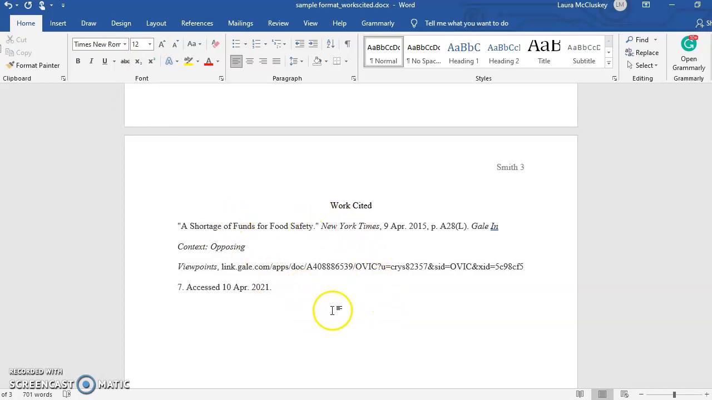In our entry there are a few things that were italicized. We want to make sure that they came over. They did come over. I can see The New York Times should be italicized, and that came over. And then Gale in Context: Opposing Viewpoints came over as italicized. Sometimes it doesn't, so you'll always want to make sure that it does.